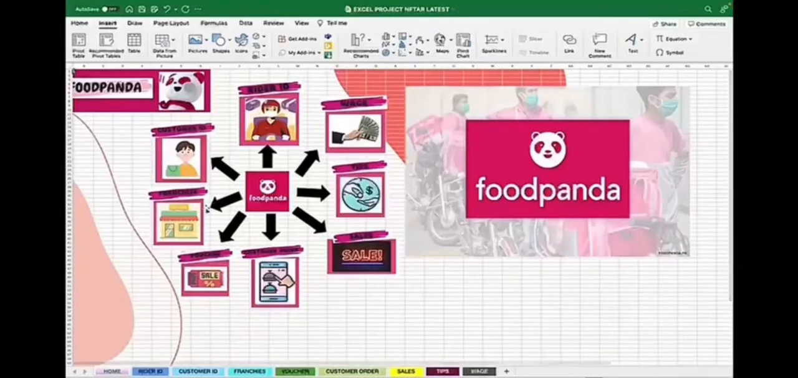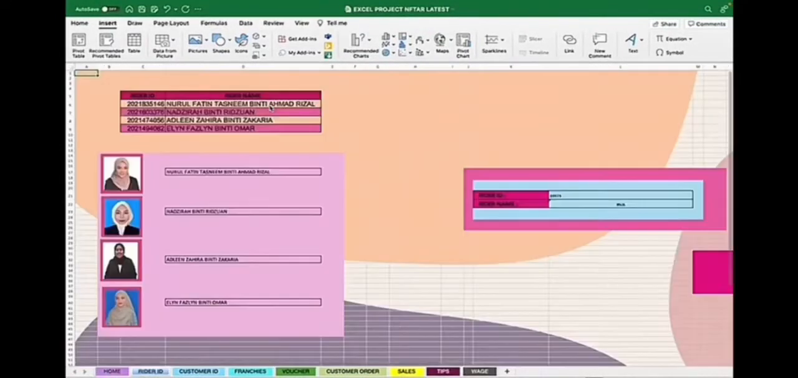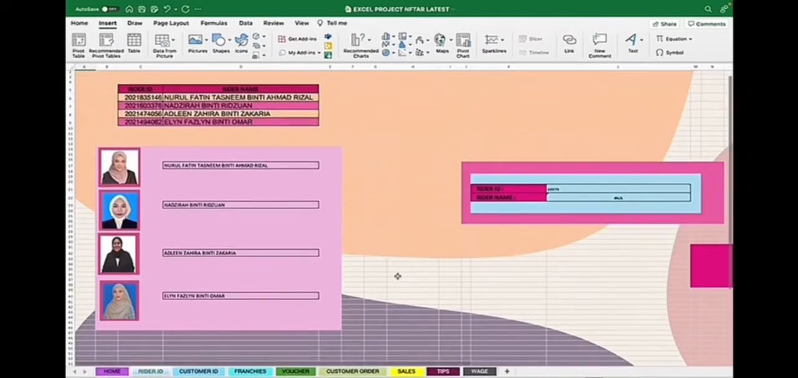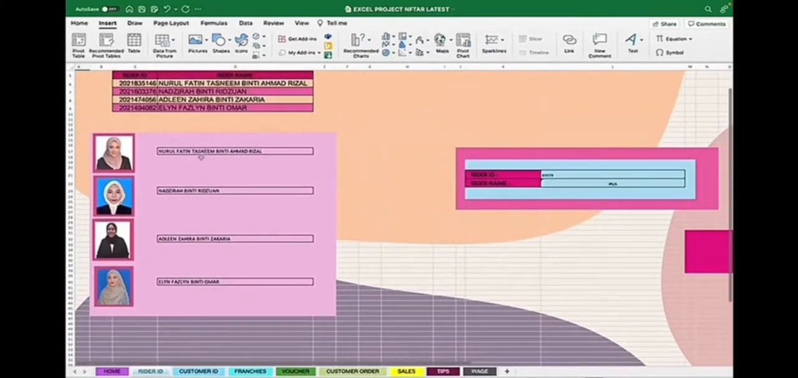Next, I will be explaining the rider ID. Let's go to our first data, which is our rider ID. It consists of Nurul Fatih Tasni binti Ahmad Rizal, Nazira binti Rizwan, myself, Adlin Zara binti Zakaria, and Elin Fazlin binti Omar. Each of the workers was given a rider ID, which makes them easy to recognize.